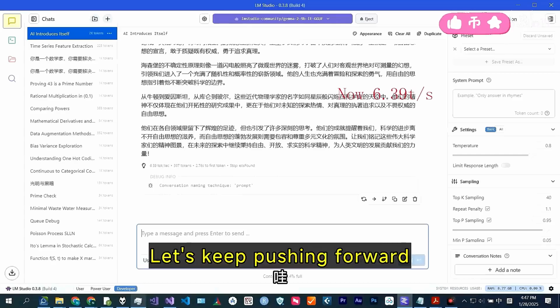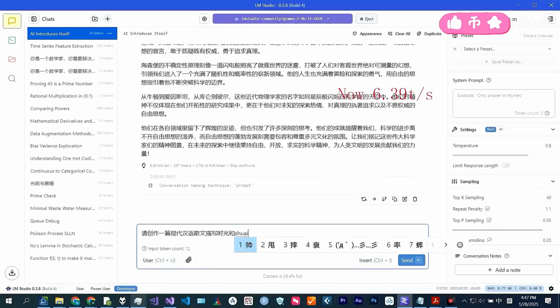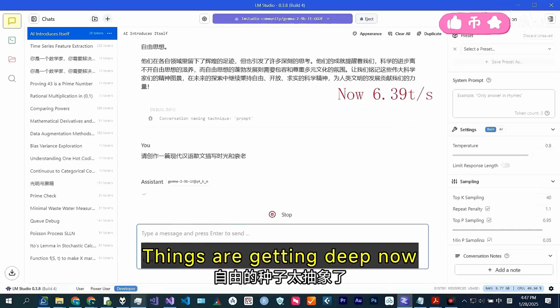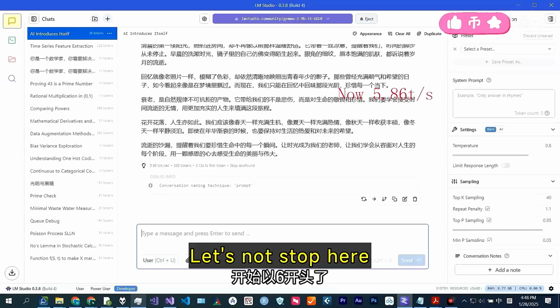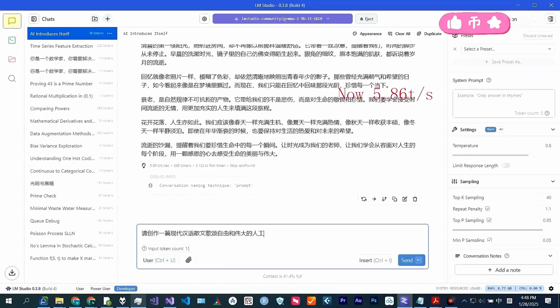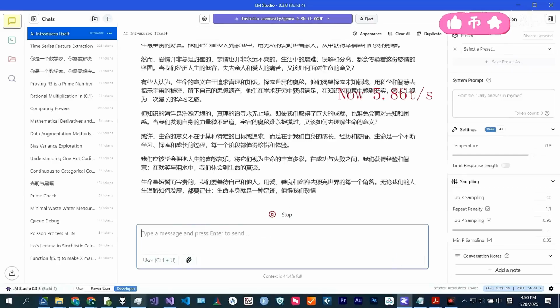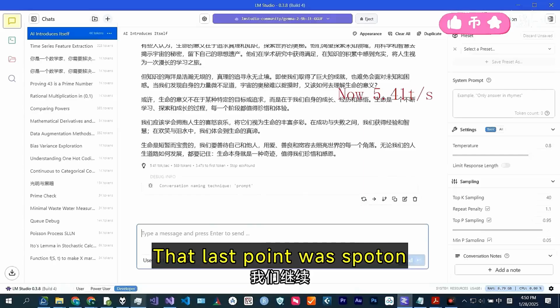Let's keep pushing forward. Things are getting deep now. Let's not stop here. That last point was spot on.